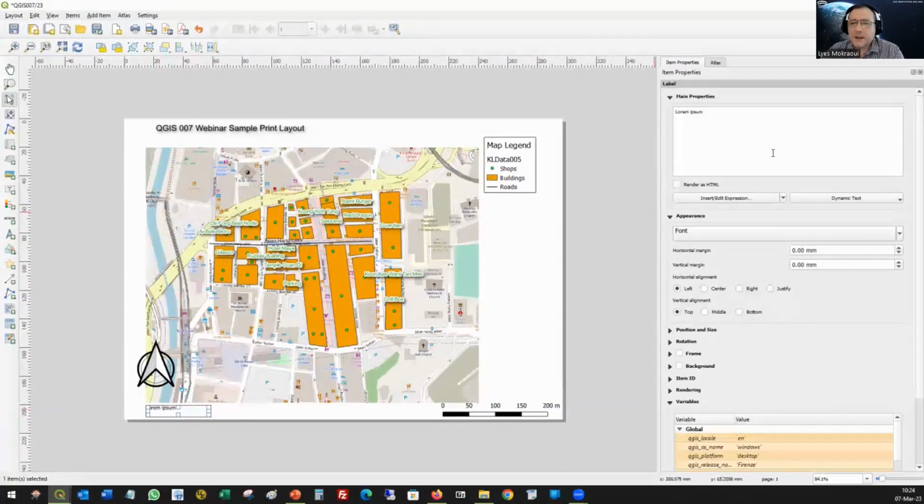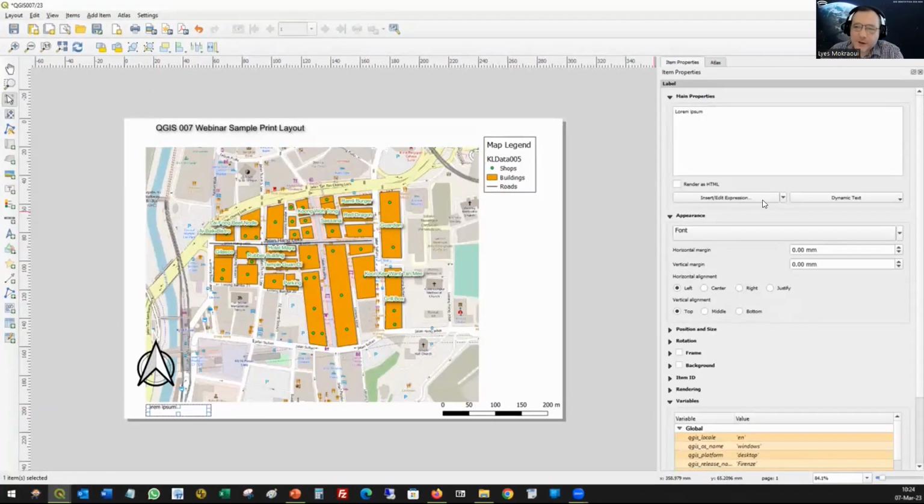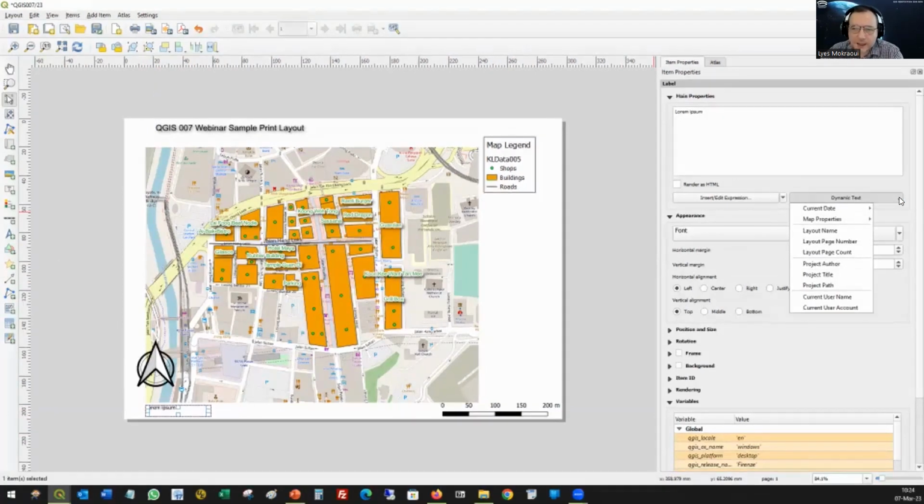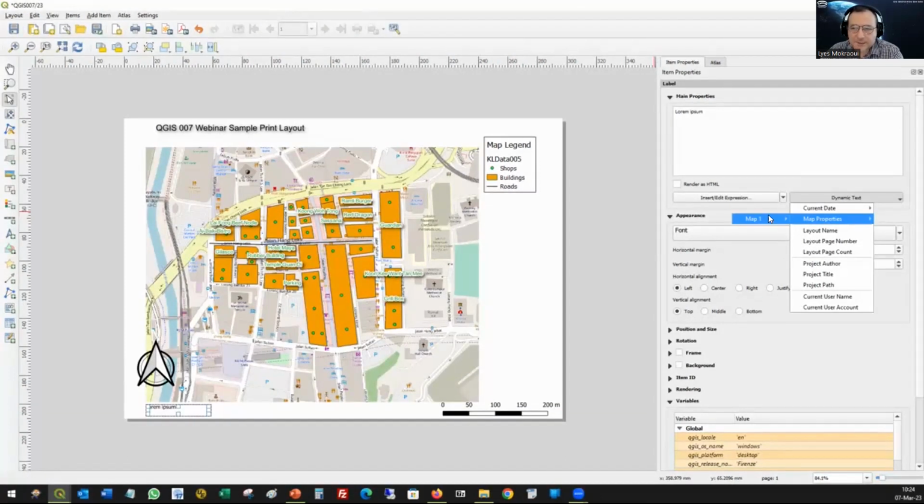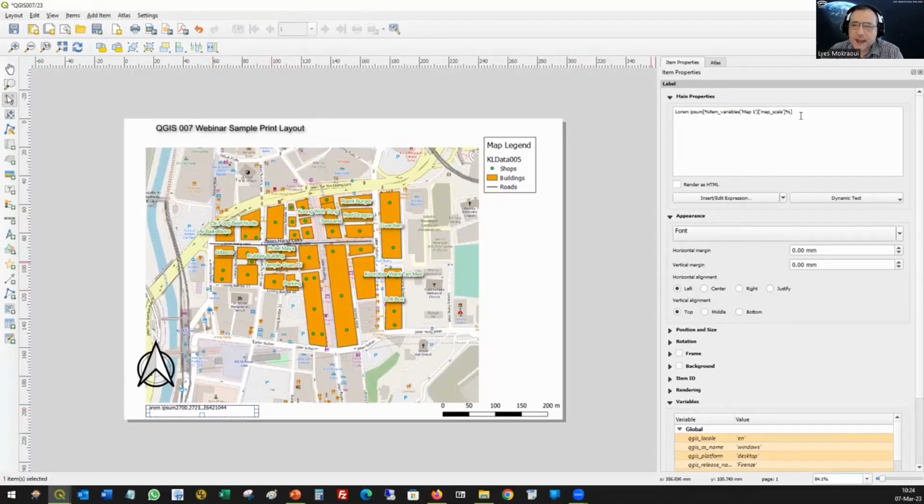Okay. And in here you have an option, which is dynamic text. But what I'm going to do is use something from the map properties. So this is map 1, and I'm going to use the scale. But if I look at the scale here, I'm going to remove this. I don't need this. I just type scale.